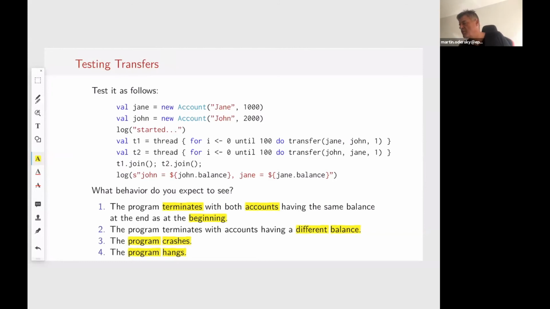Maybe just a show of hands, who expects good behavior, terminates with accounts having the same balance? Let's see. Unfortunately, I can't see it. Okay, so who thinks... okay, well, I go right to the thing.